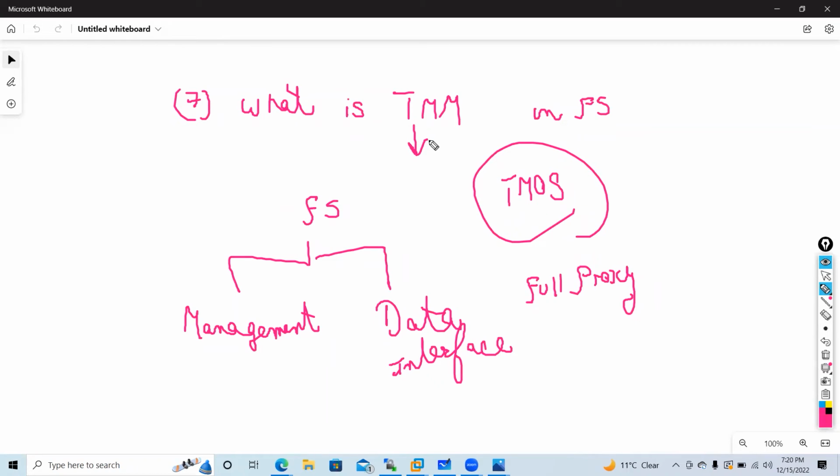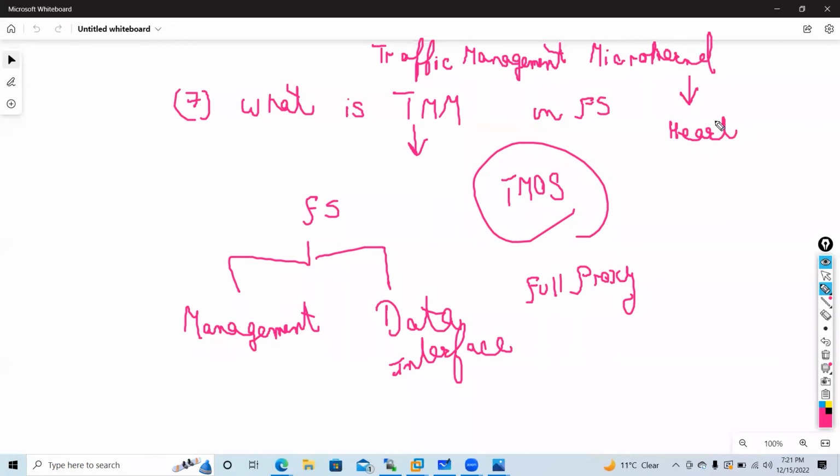So TMM is, guys, Traffic Management Microkernel. A very, very important question, guys. What is the logic of this, guys? This is the kernel which is the heart of TMOS. And it is responsible for your traffic processing. The whole traffic processing.